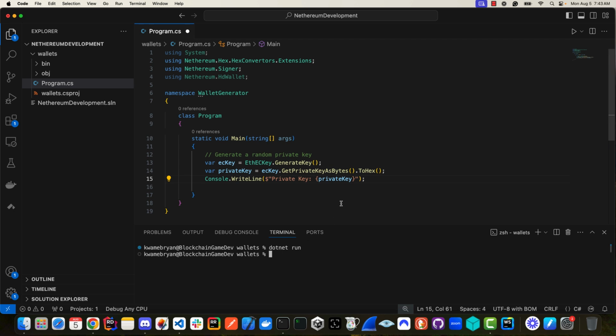Oh. Make sure we save the file. Clear this, and then dotnet run. Okay, great. Now we have a private key.